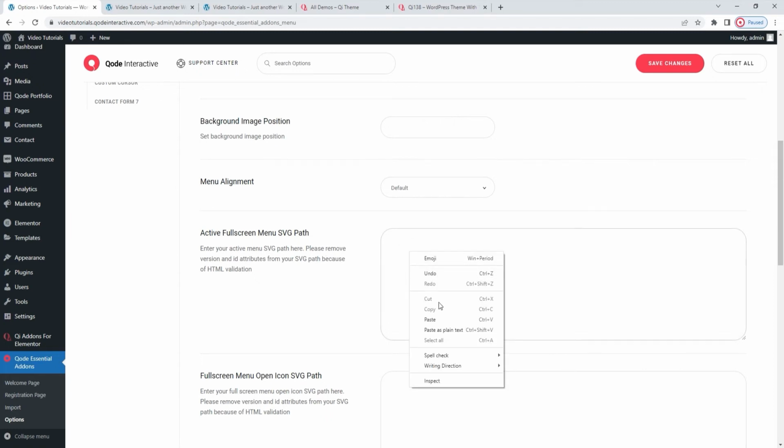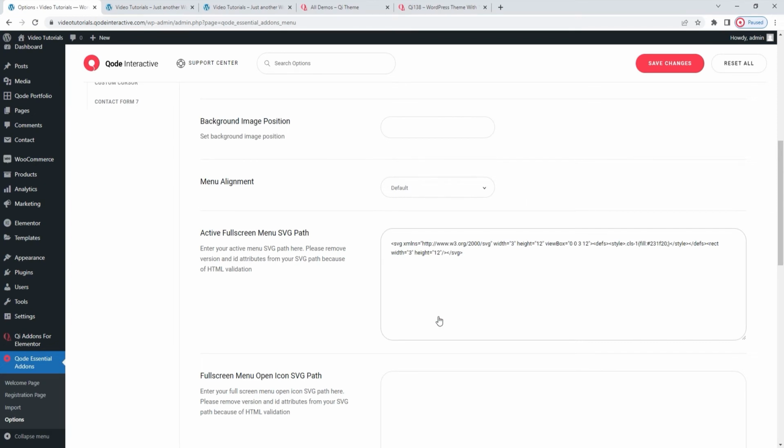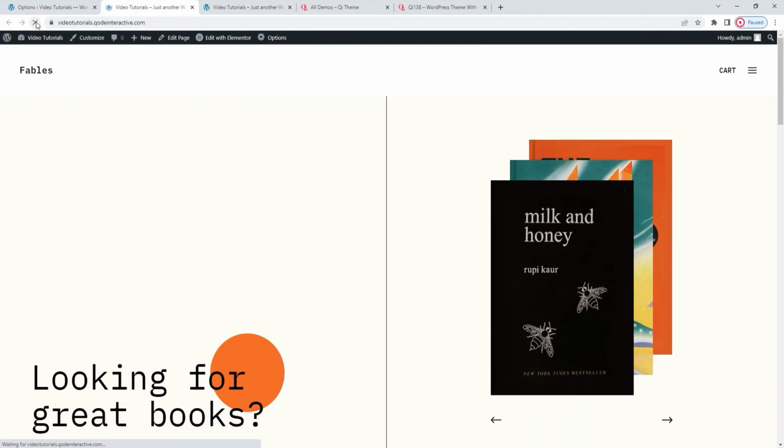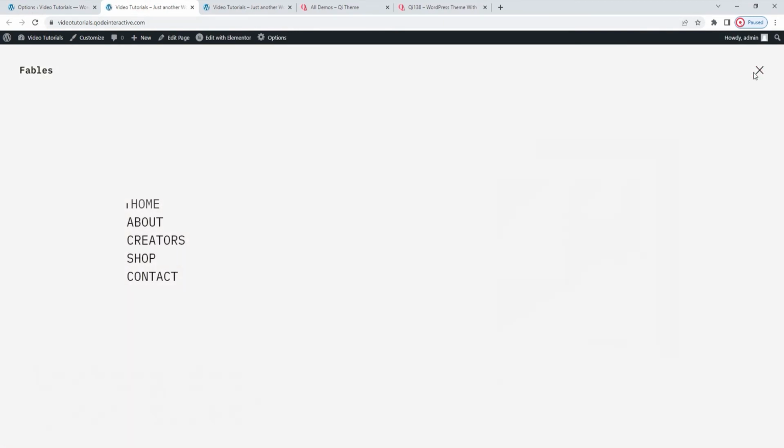I'll paste in the SVG for a vertical line icon I've been using so far and save changes. Then refresh the page. Open the menu, and here we are. The home menu item has the icon I added, this vertical line, next to it to show which page I'm on. This is a very handy addition to the options, which will help visitors keep track of their location.